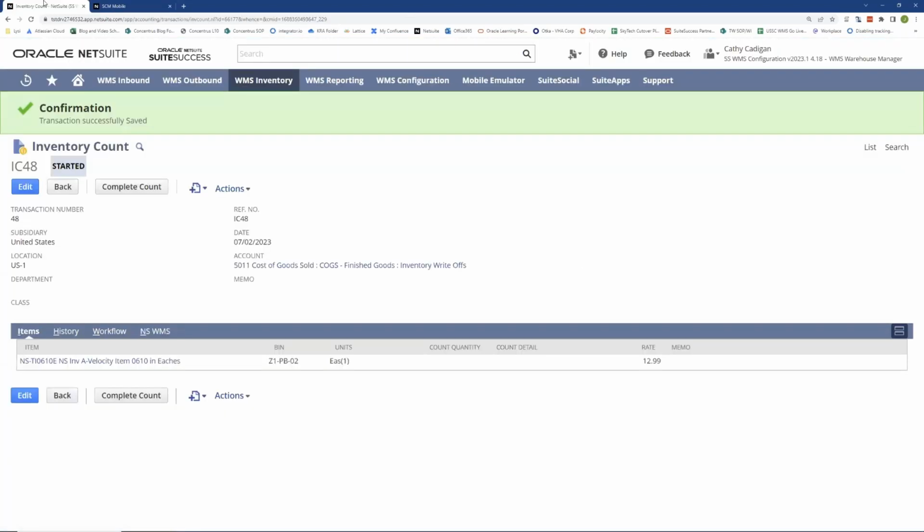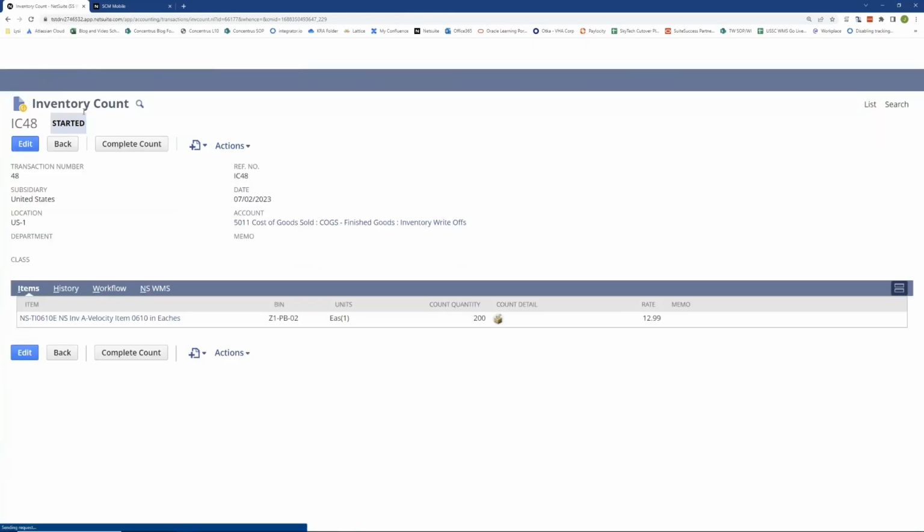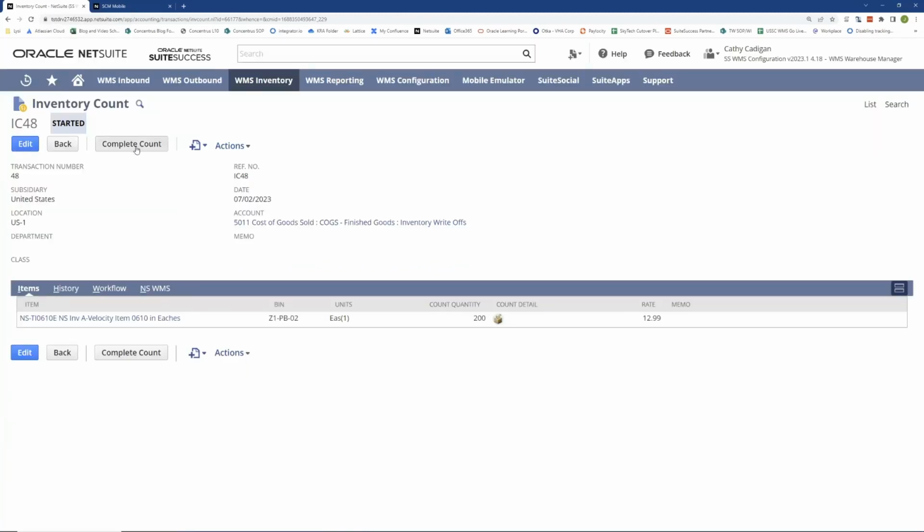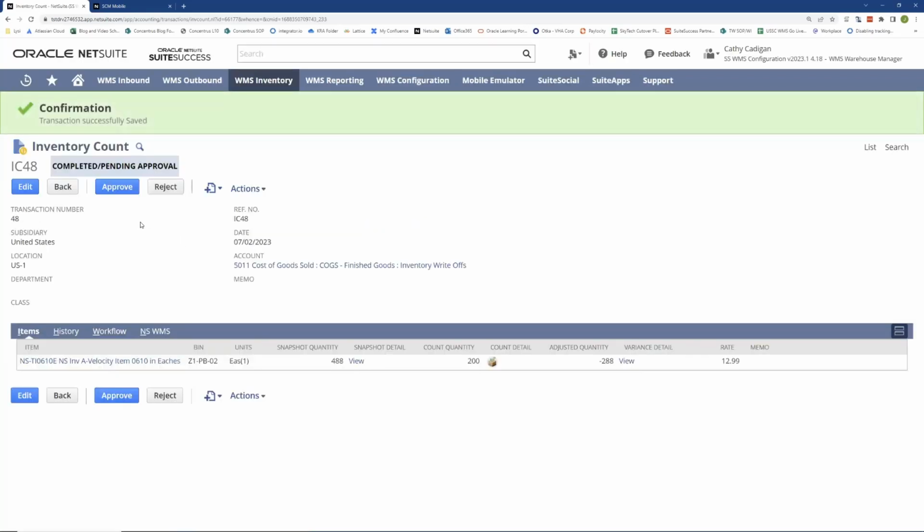If we go back into NetSuite and I refresh the screen, right, so I'm taking my role as warehouse manager back, we can see it's been started. You can see here at this point, the operator has counted 200, so that is recorded in the system. Once I'm ready to close this count, I can hit complete count. So once the count is completed or closed, it moves to the next stage, which is the review stage.